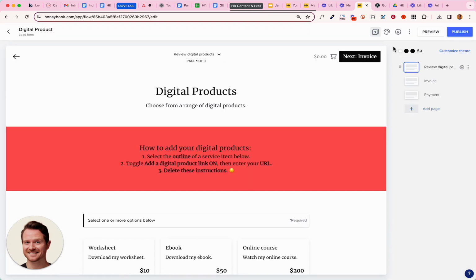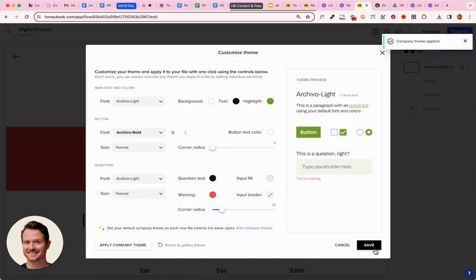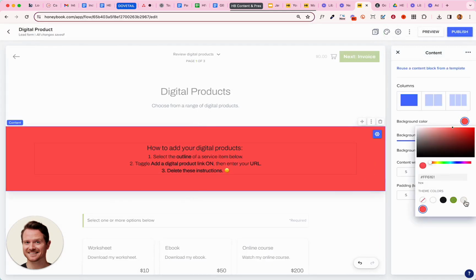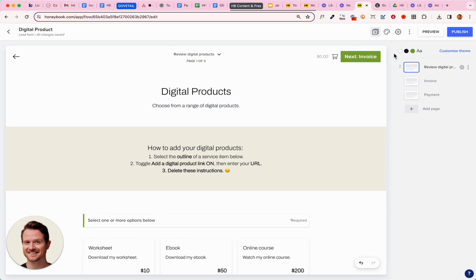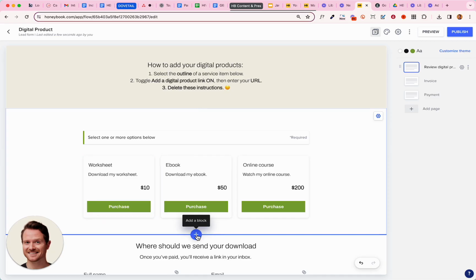Now don't forget to always apply your company themes before moving forward. This makes customization of the file a breeze. Okay, the good thing is that if you've selected the digital product lead form template, HoneyBook has actually included a handful of instructions here within the template. From the lead form, either locate your existing digital product, like this, or add a new services block by clicking the large plus sign and clicking on Services.